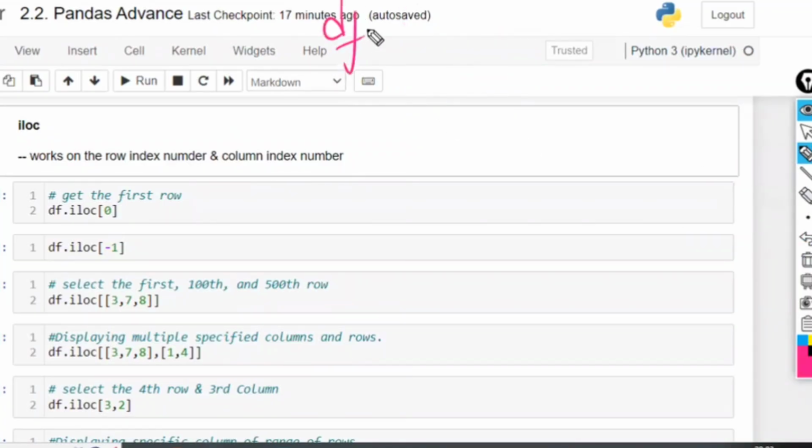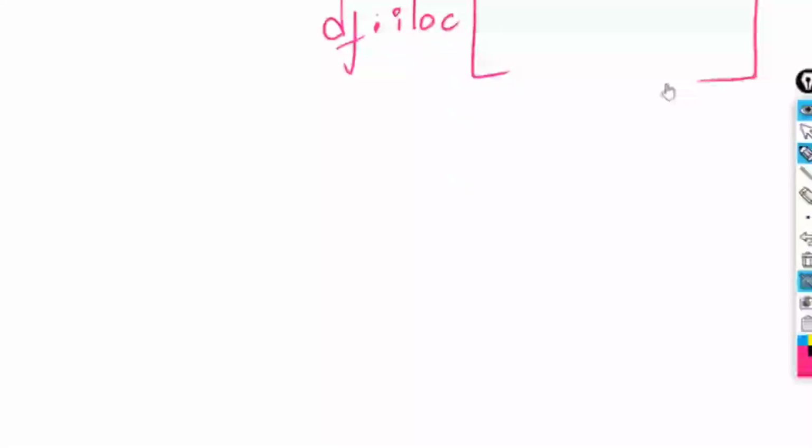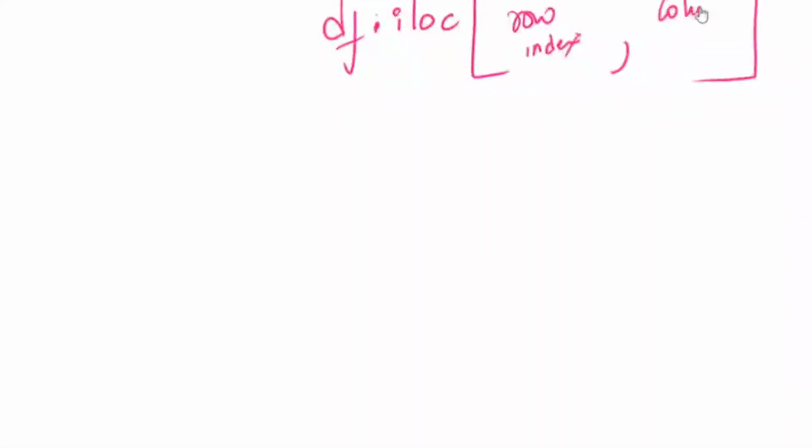Miss, write in your notes very clearly. df dot ILOC. And you have to give a square bracket. Square bracket indicates you are accessing the index numbers. In between, you have to write a comma. Before this comma, the row index numbers, and then you have to give the column index.